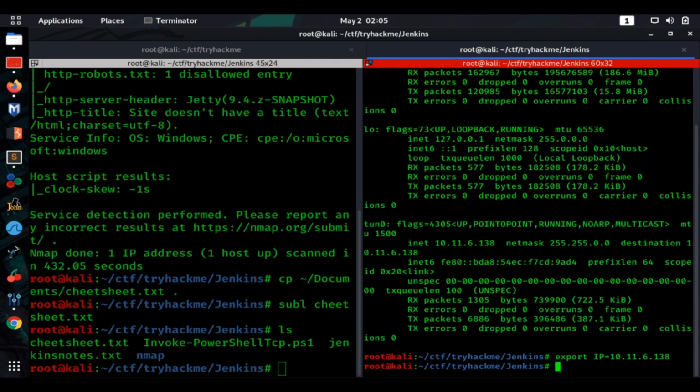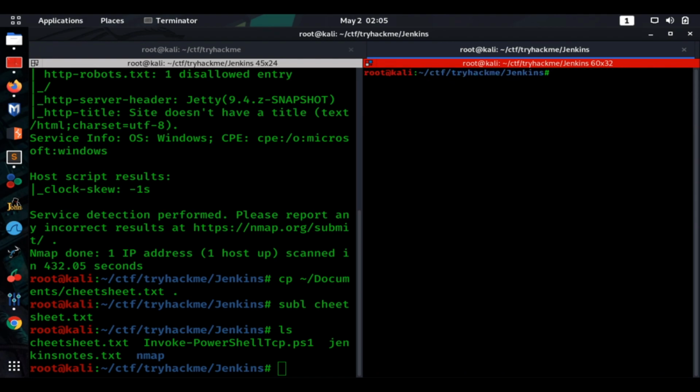All right, let's go ahead and clear that now. Understand, after you type in export IP is equal to whatever IP is, if you move to a different terminal, you won't be able to use the export. You have to re-type export IP is equal to whatever.